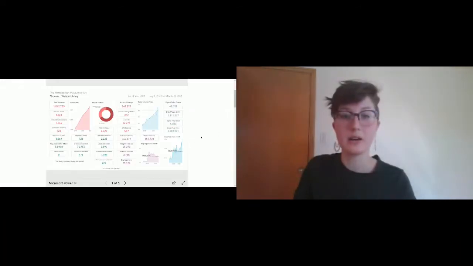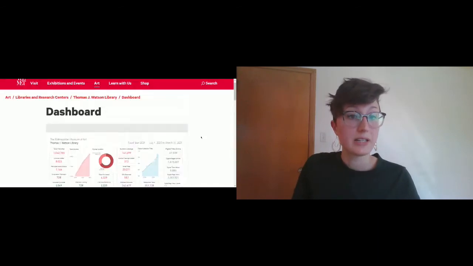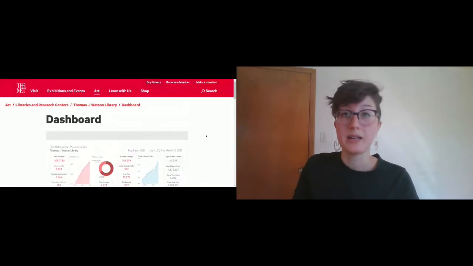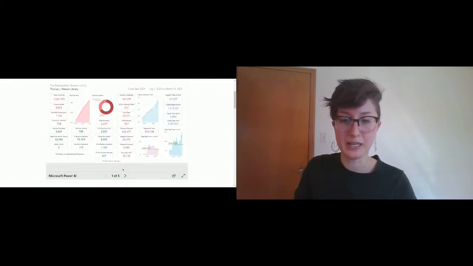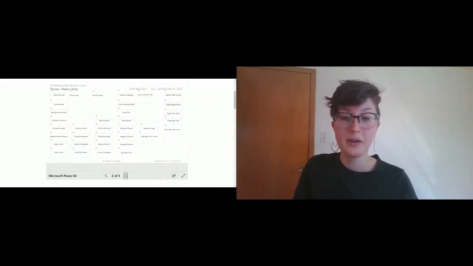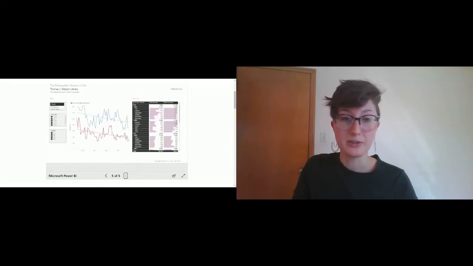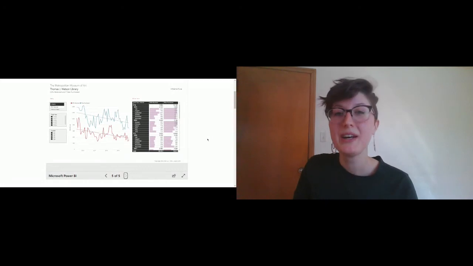So we are at a dashboard, or a set of dashboards, that the Met has made. It's available on their website. It's for their Thomas J. Watson Research Library. There are 5 different dashboards here. You can scroll through them using the arrows at the bottom. Again, there are 5 of them. Let's just go all the way to the 5th, just for today's exercise. You can look at the rest at another time. I encourage you to. They're pretty neat.